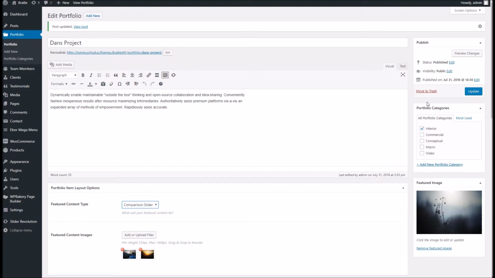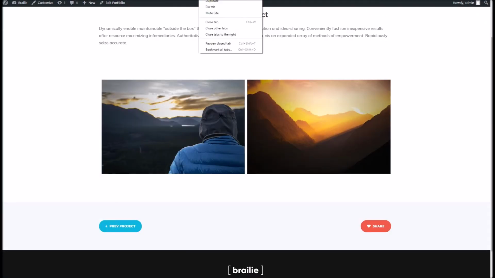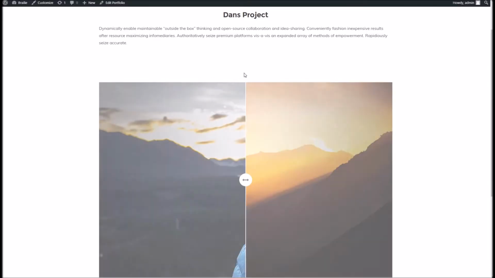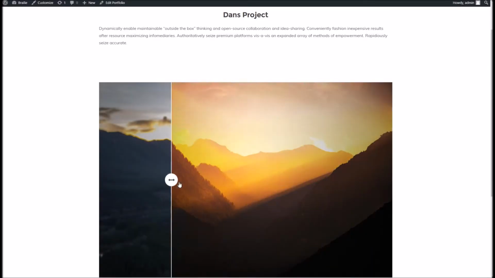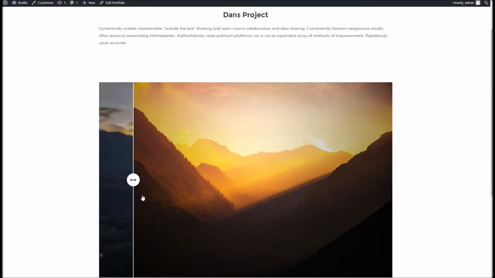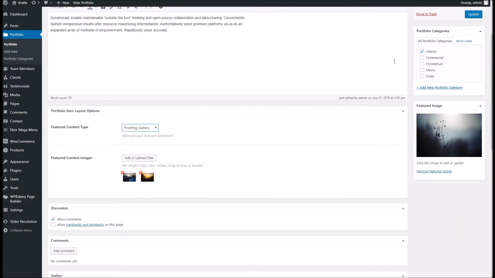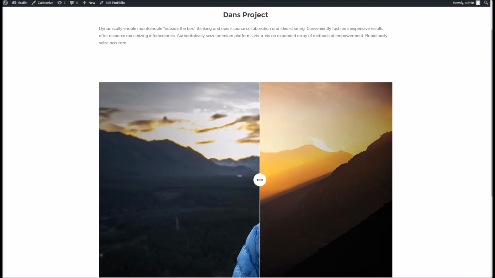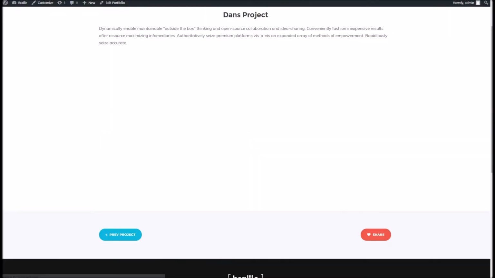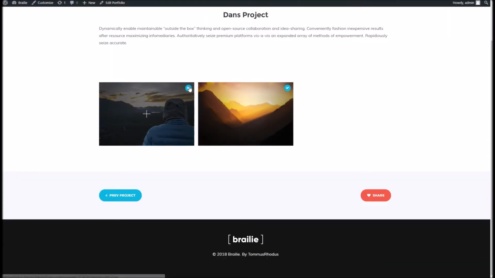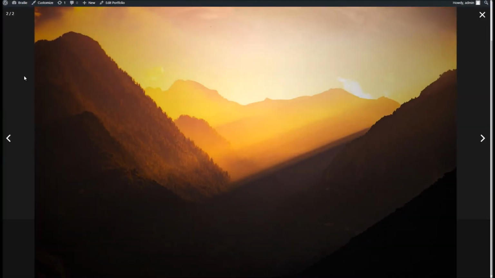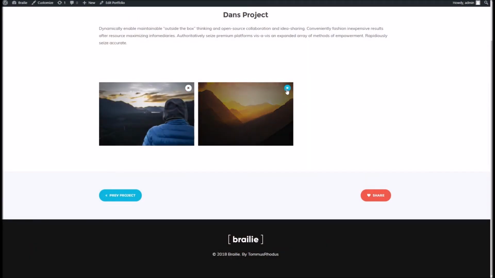We've got the comparison slider, which is quite a neat one. So this will take the two images you show and allow them to be compared like this. Really neat. And then finally we've got the proofing gallery, which is great if you're creating a site to show off your images to clients and you want them to have a closer look and select which ones they like, etc.